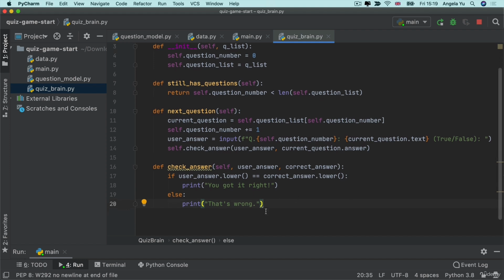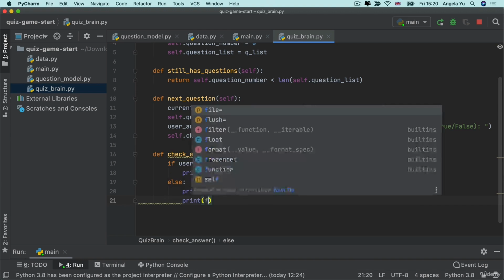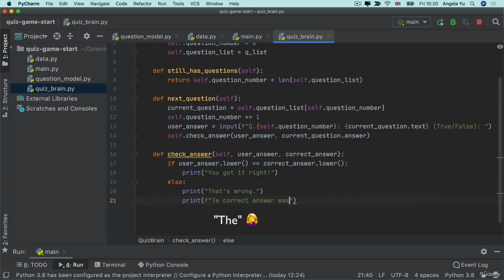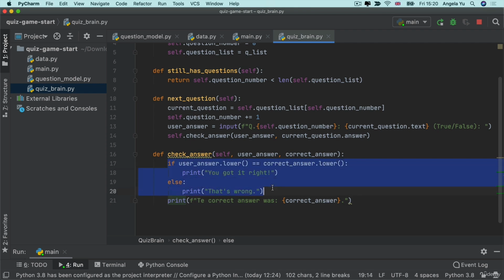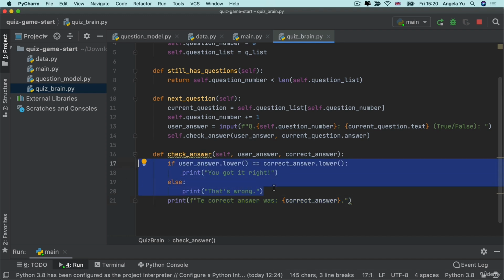Now, it might also be a good idea to tell the user what the actual correct answer was. You have a choice depending on where you want to put that. You can either choose to only show them the correct answer if they got it wrong, like this. But I think it's actually a good idea to show them the correct answer even if they got it right. So I'm going to change the indentation so that it's actually outside of the if-else block, and it's simply going to happen once the if-else block is complete.